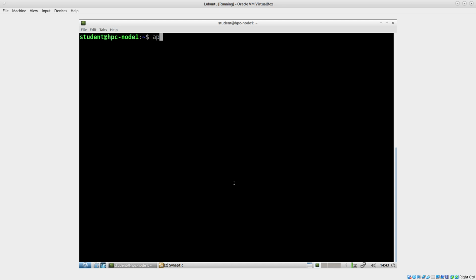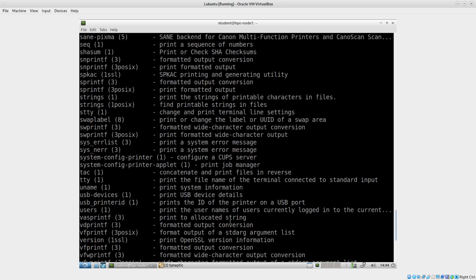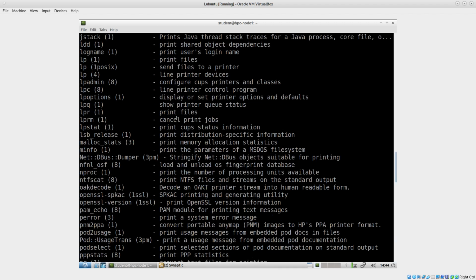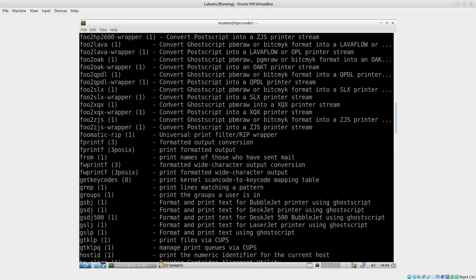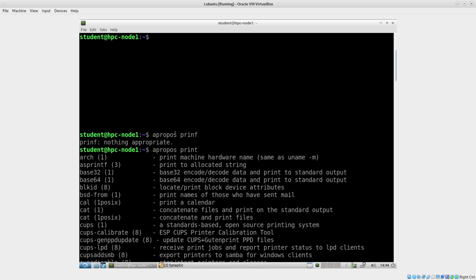Also, if you don't know what you want to do, you can ask apropos. Do not ask Google, ask your Linux with apropos, and for instance, print or something like printf. It helps you and shows you different manual pages where printf is mentioned in the name of the command or in the description of the command. So it allows you to search through manual pages: the command apropos and any name.